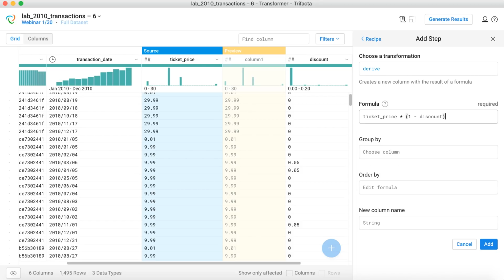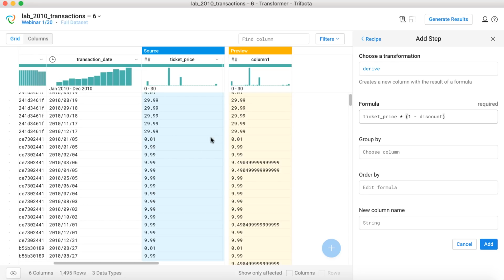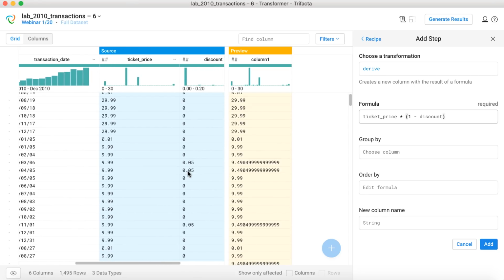You'll see that now for rows where there is a non-zero value in discount, we're getting a new value in this column. We're getting a preview of that. I can call this discounted ticket price. And again, I will add this to my recipe.